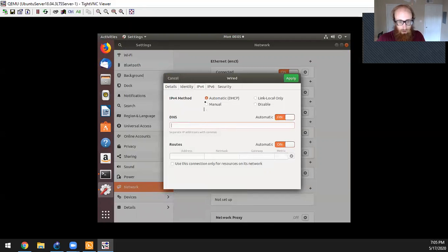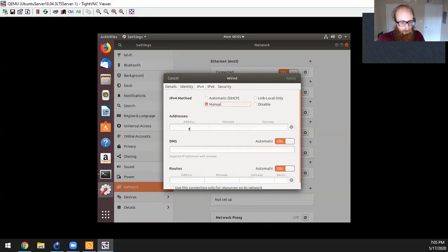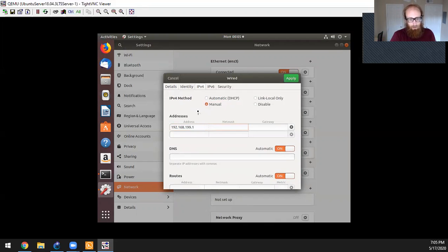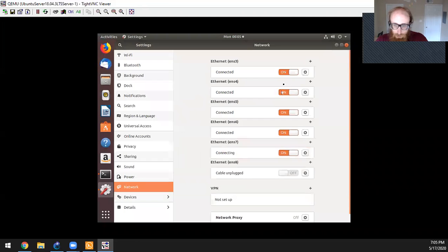Oops, and it's not going to be DHCP. We're not specifying a DNS server. We're specifying an IP address. Perfect. So now we need to set up the IP on the Arista.